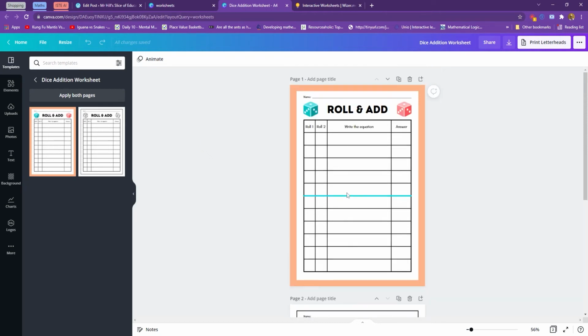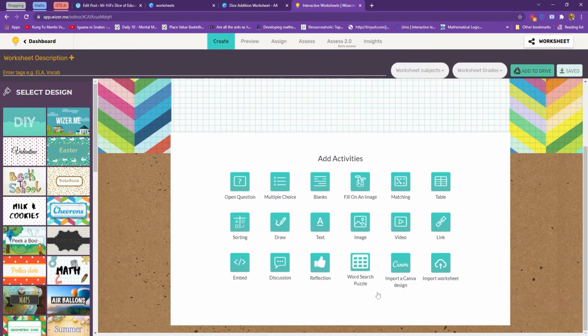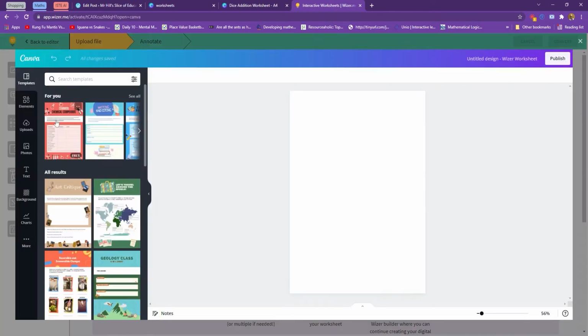And here's something for those that may be a little bit more expert in Canva. Did you know that Wiser, which is a way to make interactive worksheets, so worksheets that you can complete on the computer, you can actually import your Canva worksheets directly into Wiser. So when you're into Wiser and you click Create Worksheet, you have an option to import a Canva design. And you can literally search your templates to find the one that you most enjoy and then edit it right here in Wiser. It's a really cool app smash.